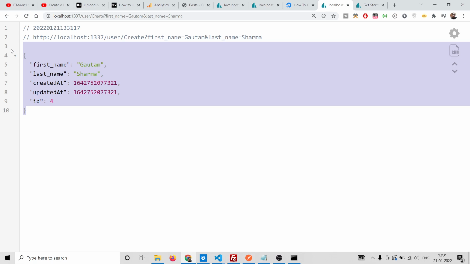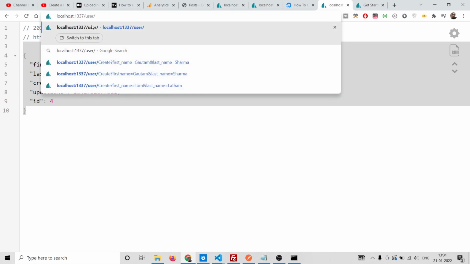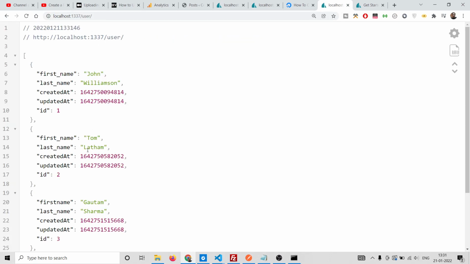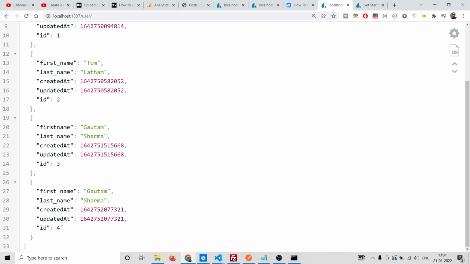So whenever you are working with a MySQL database or any sort of database, ID is kind of a primary key. It is automatically inserted. So it is used to delete the records as well. It's a primary key. It's a unique key. And now to get all the records here, I will just go to this localhost user, and now you will see that the record will be added here. You can see that four records are there: one, two, three, four.